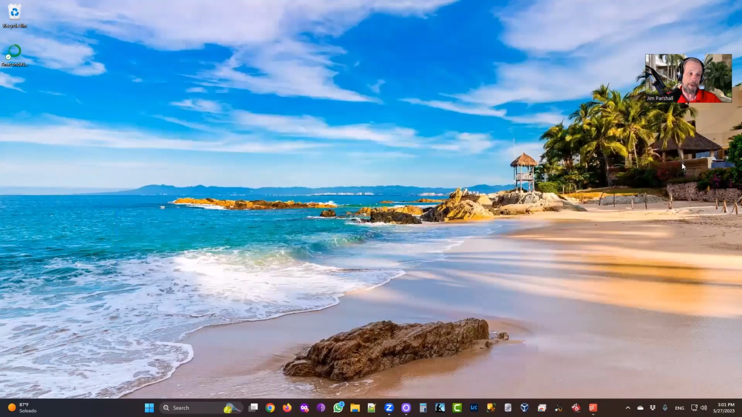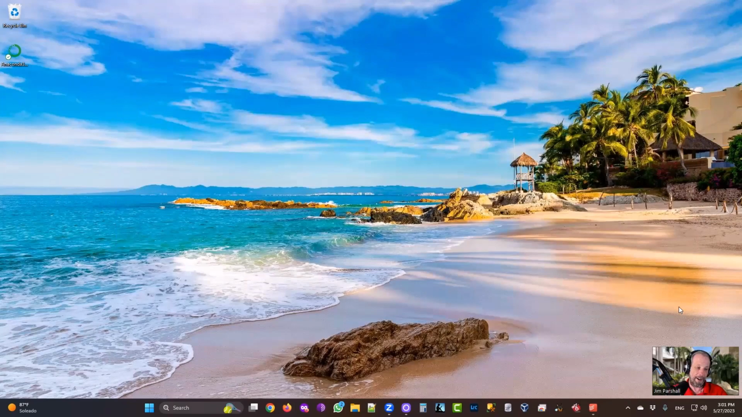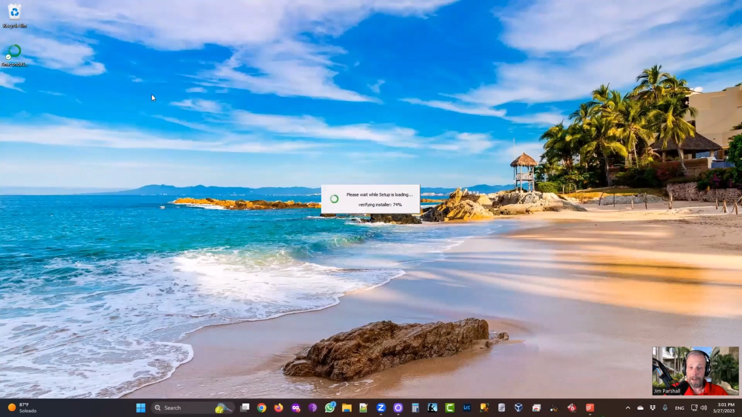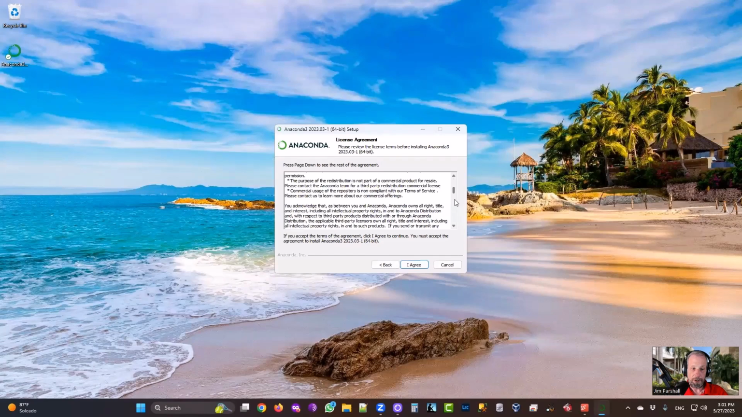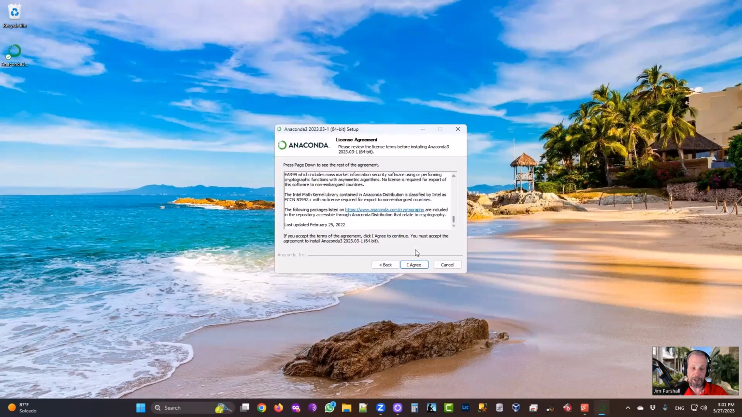Let me move me down here just to get me out of the way a little bit. So here is your installer that we downloaded, and you just double click this. That will run the installer. It will decompress it and get it ready to go. Click next. You should read your license agreement just to make sure, but click I agree or it won't install.